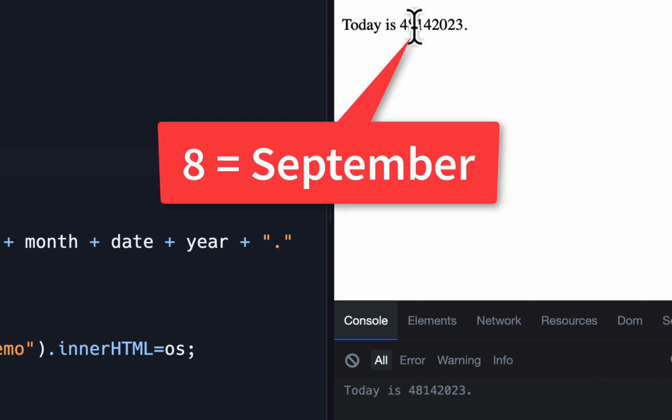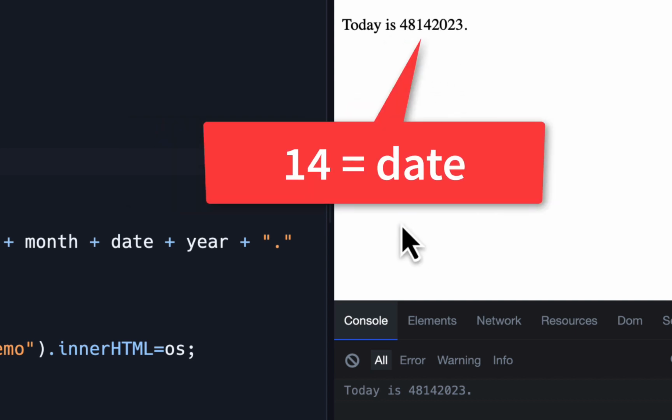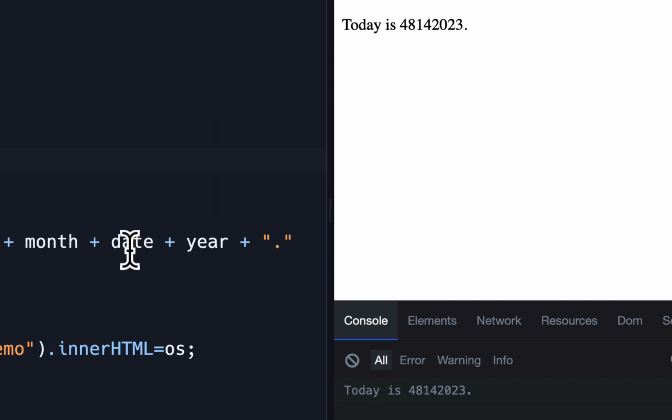And then 8, which is the month, which is September. And then there's 14. And we don't have commas in there. We don't have any of that. But we're actually outputting it correctly. This is right. Now, how would we get those days of the week?